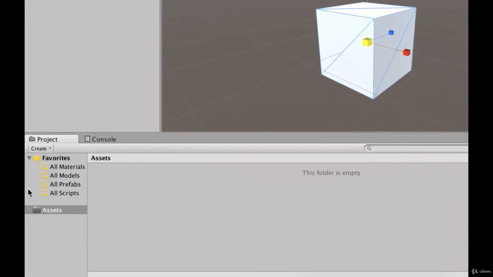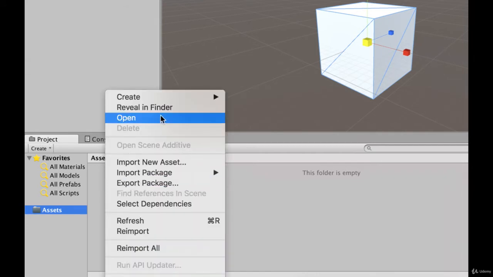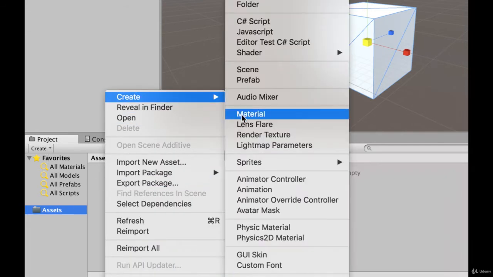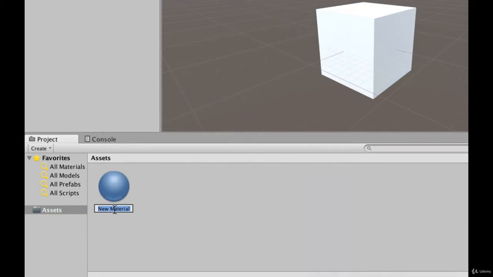So to do this, we're going to the Assets folder in the project window. We're going to right click, select Create, and then we're going to choose Material. Okay, and you notice that in the beginning you can set the material's name. So let's set this to Cube Material or Test Material, for example. The name doesn't matter right now.